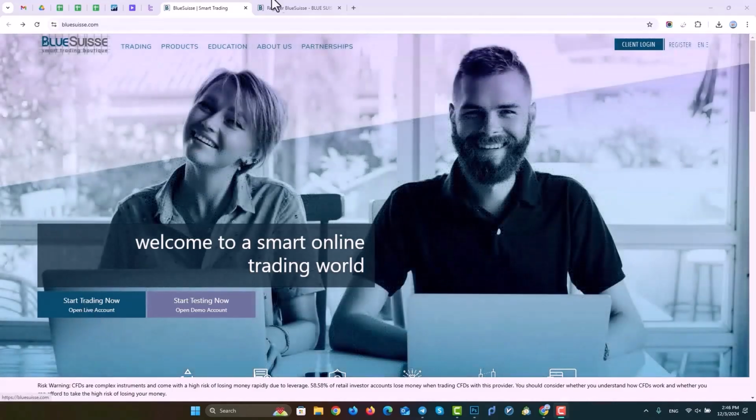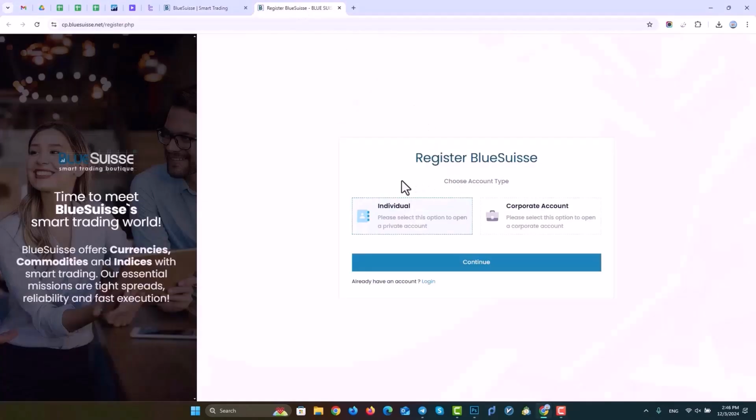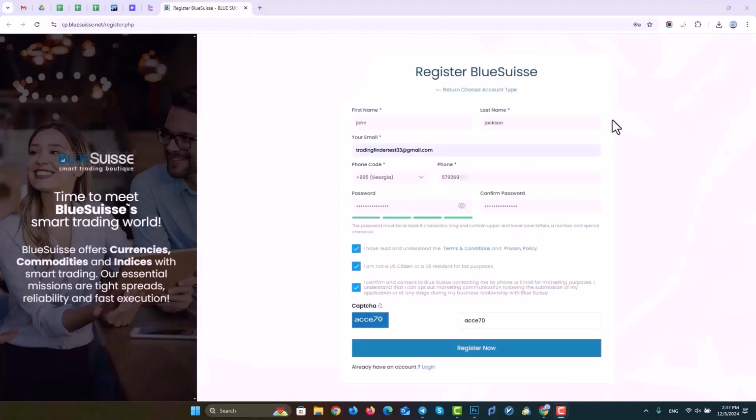We choose live, and in the registration section, you select your account type. For example, we want individual, so we click on Continue. In the next section, you enter your first and last name along with your email address, mobile phone number, and password. I recommend using uppercase and lowercase letters, numbers, and symbols, with at least 8 characters or more. You confirm the password by repeating it, then enter the website's terms and security code, and finally click on Register Now.